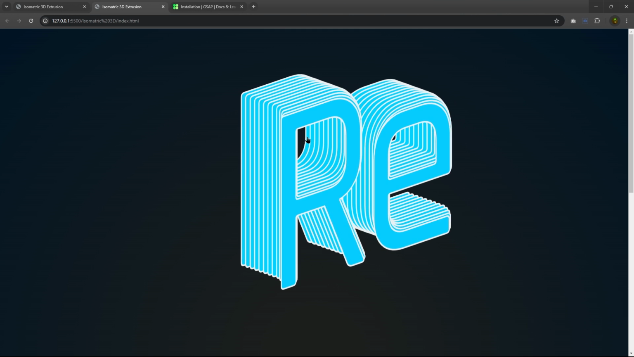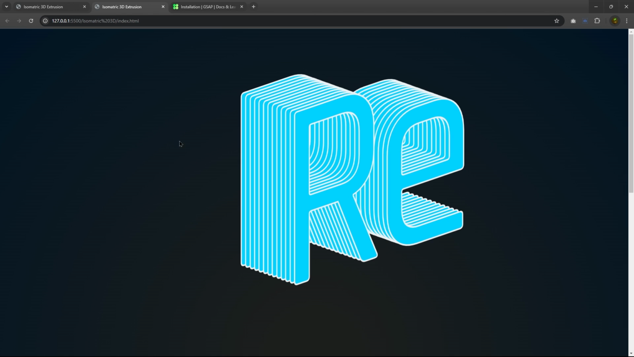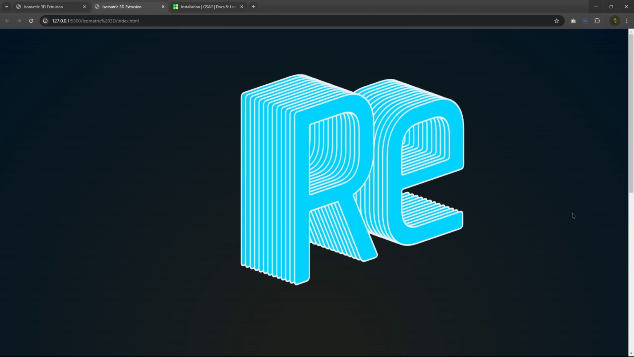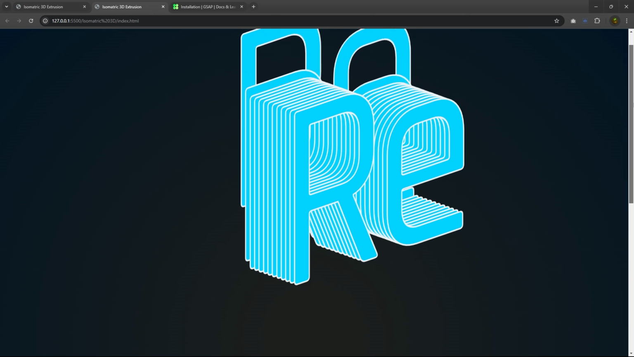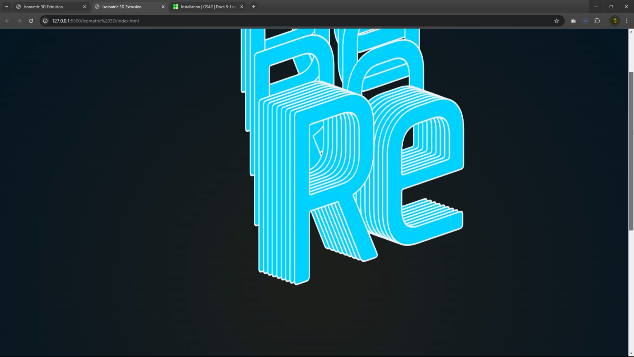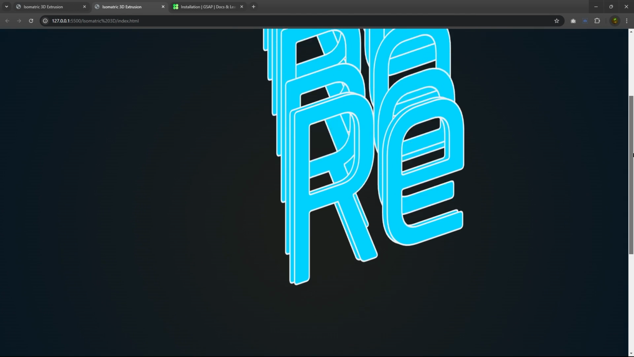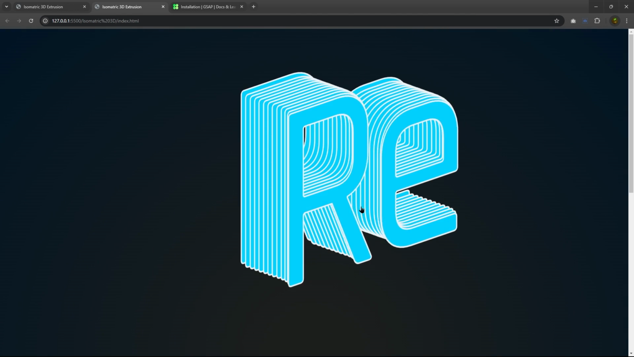So to add GSAP animation to this text, we're first going to add this hover effect. When we hover on it, I'm going to convert the 3D text into one-dimensional text. And when we hover out, I'm going to make it as it was. And apart from that, when I scroll down, you can see I'm going to scroll each layer one by one to the top. And when I scroll up, I'm going to reverse that animation. So let's see how to do this with GSAP.